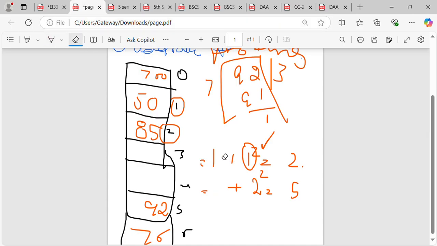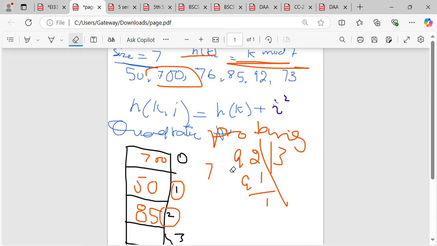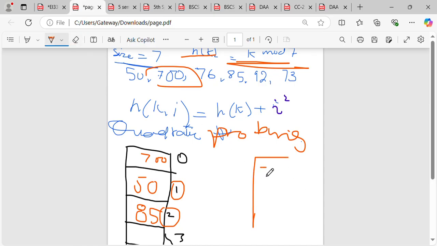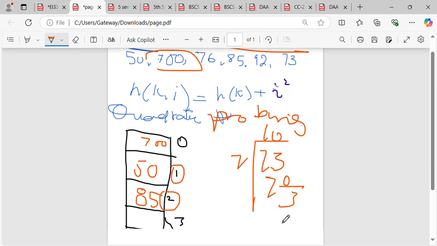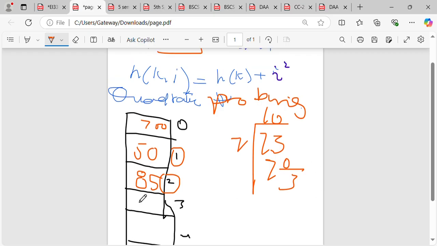So you can now kind of guess how this all works together, right? Okay, next number is 73. 73 mod 7: 10 7s are 70, and it's 3. And because 3 is available, I can put 73 there.